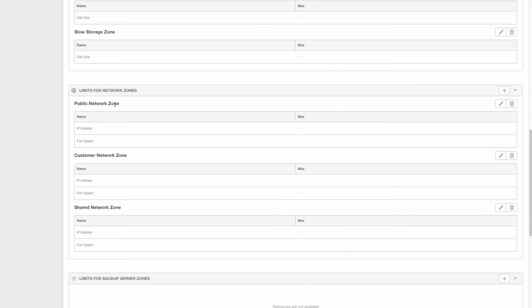And then same for the networks. So I've added in, I want them to be able to access the public network. I want them to be able to access their customer network and also the shared network. So they'll have a choice. When they deploy a VM, they'll be able to decide which networks they want to configure that VM for. Now here I can set maximum limits on IP addresses, for example. So this might be a common thing to do on your public network.